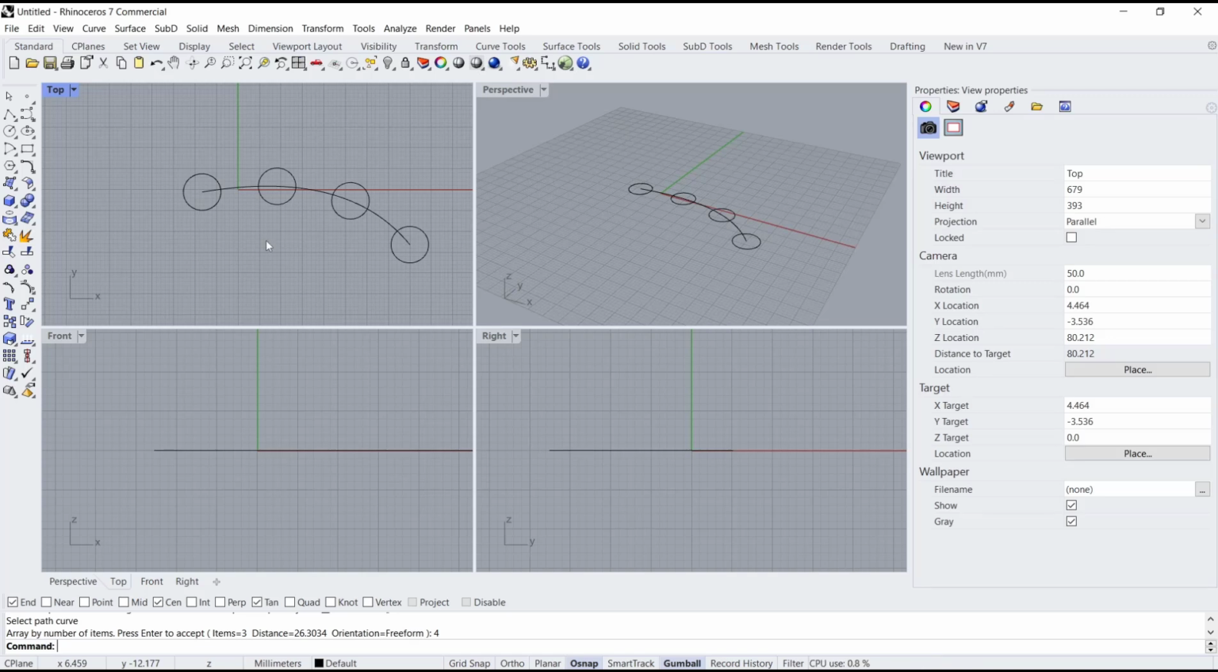Okay, that's it for a basic Rhino tutorial on how to array along a curve.